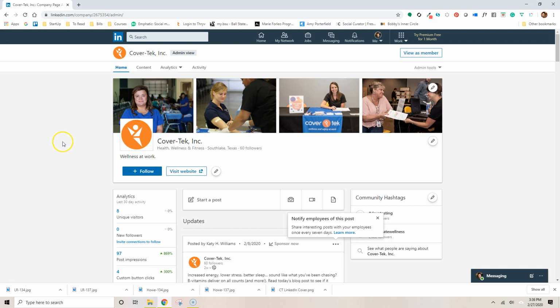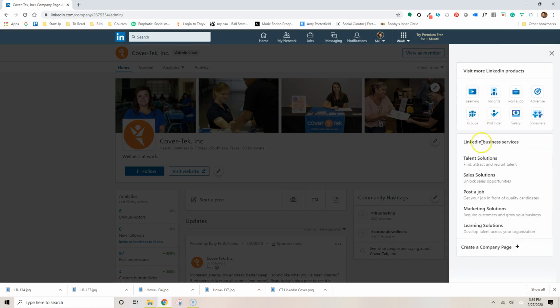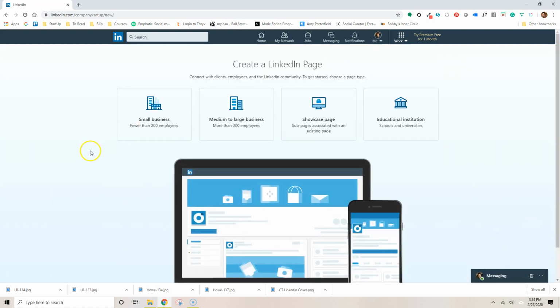So how do we create a business page? Well, in your menu bar up here, if you have company pages, you click on this little Me drop down, it's going to pull up a menu and you're going to see here the current company pages that you currently manage. Now you would think that the button would be right here for you to add a company page, but it's not. It's actually over here under this particular menu button under Work. And so we're going to click here and it's actually going to provide us with a button right here, Create a company page.